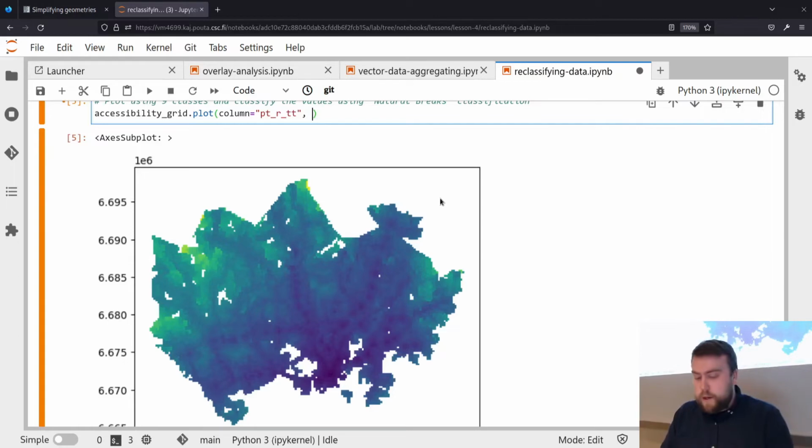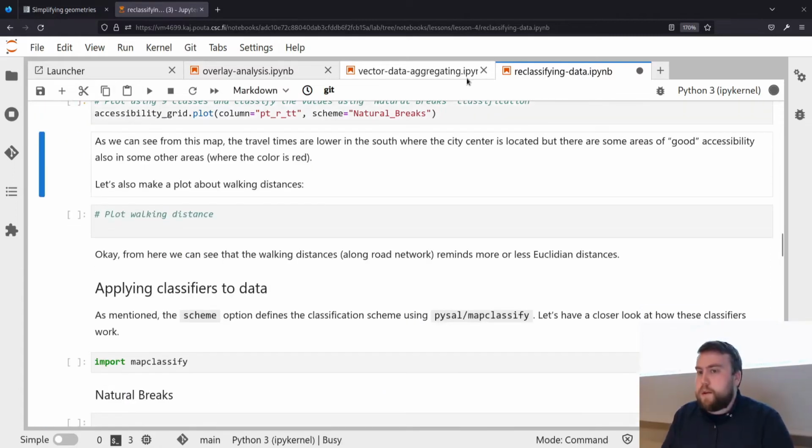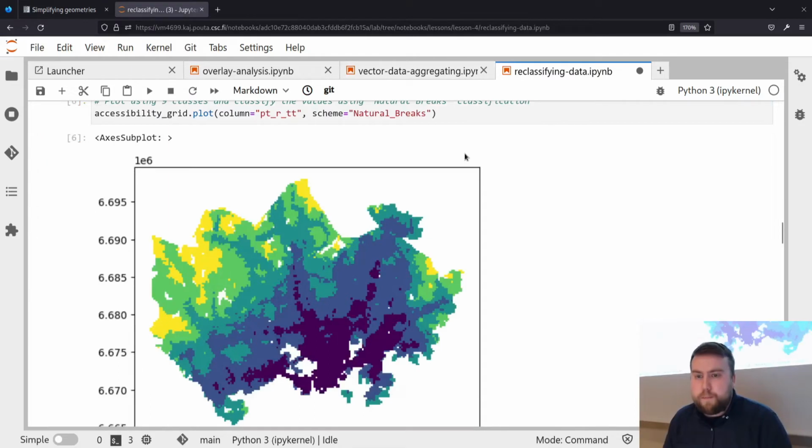But if we provide a scheme keyword, and let's start with natural_breaks, with an underscore between the words, and if we run that, we will have a different looking map, because it has then split our data up where it has found natural breaking points in our data.